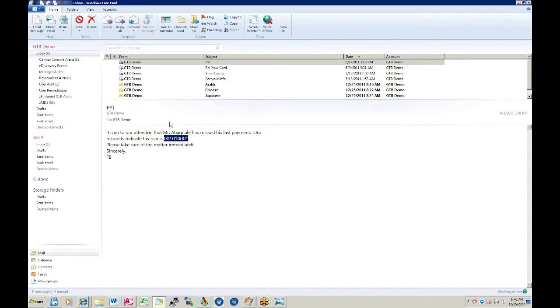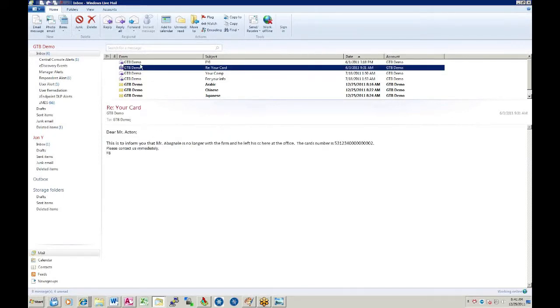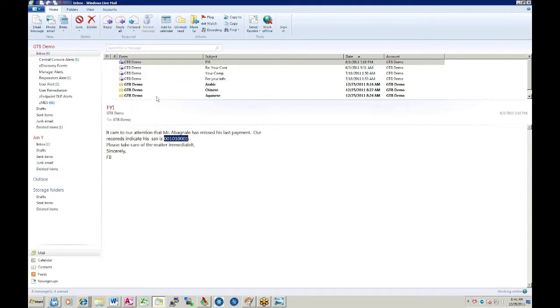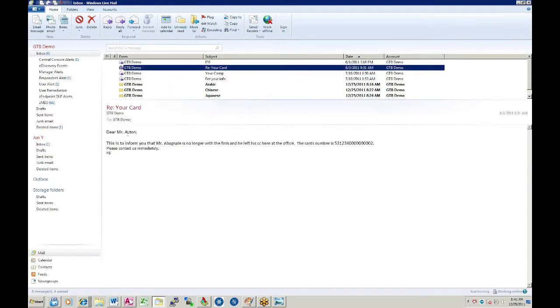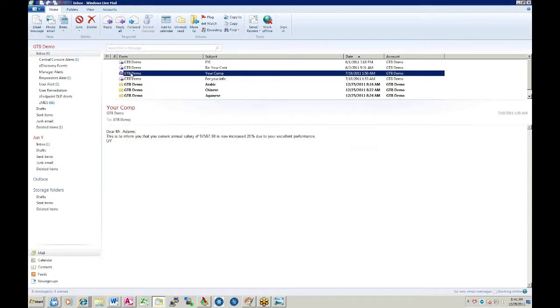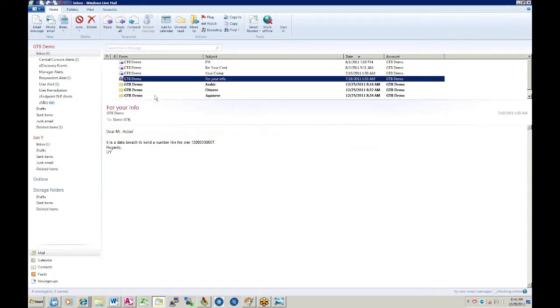In this case, I have an email with Mr. Abagnale and his social security number. In this one, naturally, it will trigger a HIPAA violation. In this case, the same thing, Mr. Abagnale and his credit card number. In this case, a last name and a salary should trigger a human resource violation. This one is the one we just did.